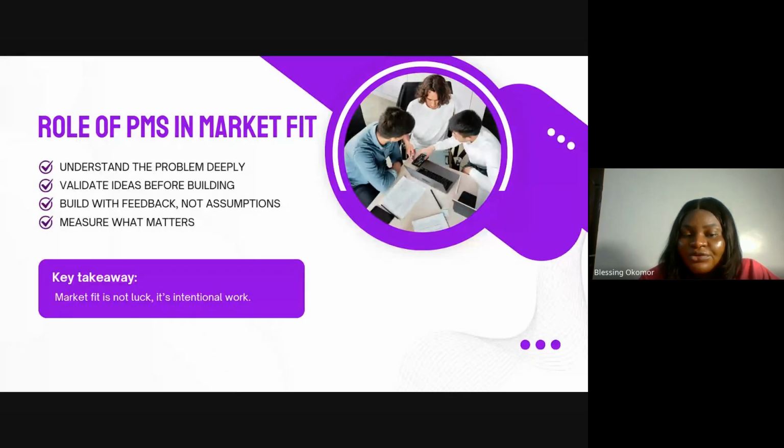Now, what is your role as a product manager in achieving market fit? Understand the problem deeply. Validate ideas before building. All this you've done in the ideation phase. Build with feedback, not assumption. Don't assume that people will need that product you are building. Then measure what matters. Measure real data. After launching, don't stop. See how users are using it. Get analytical tools to see how your users are using that product. Then ensure that the data you are getting, you use it to iterate on the product, improve the product, and get people to love it more.